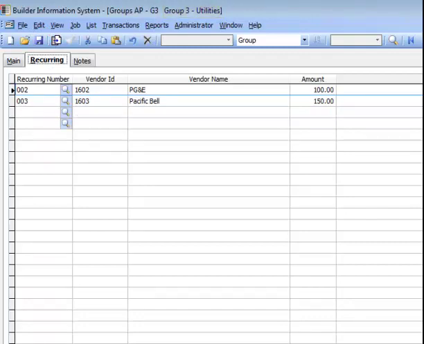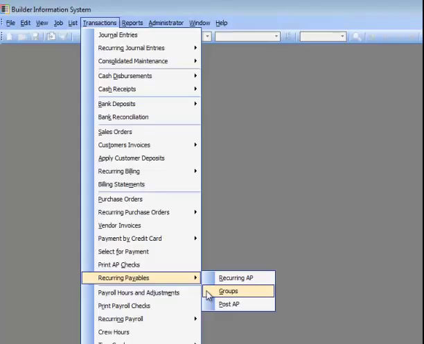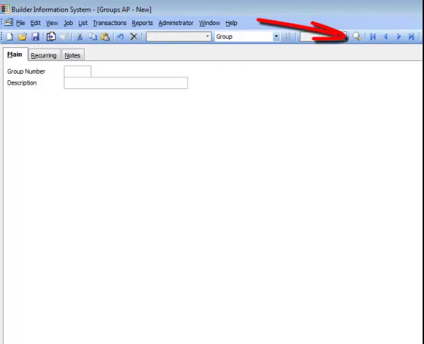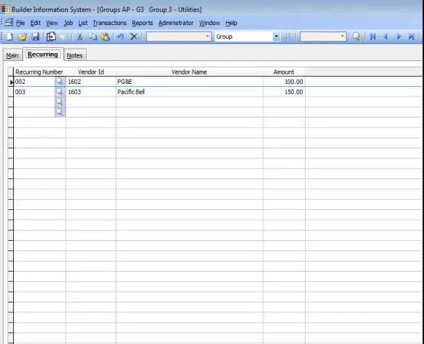If at any time the groups need to be modified by adding or removing recurring APs, access the group form using the Search Feature or VCR buttons to select the group record. Then click the Recurring tab, make any needed modifications, and save the changes.